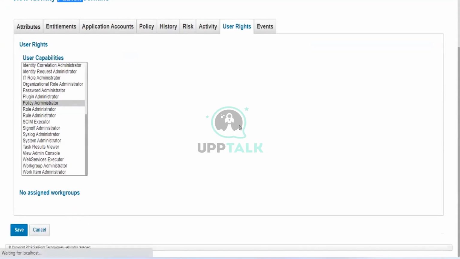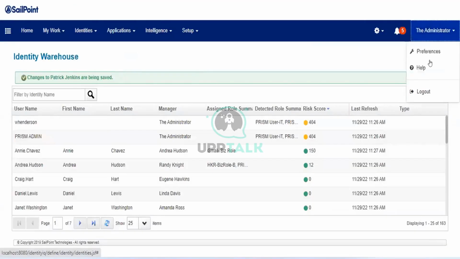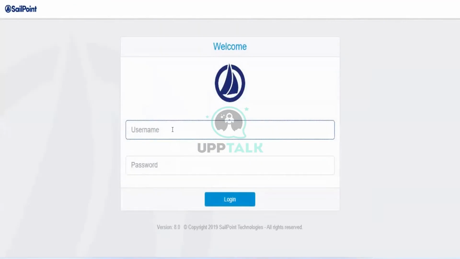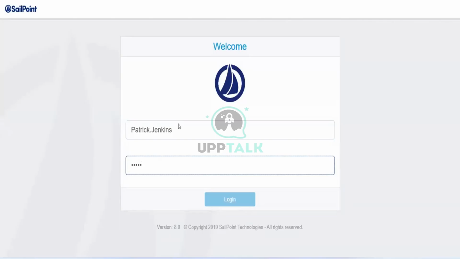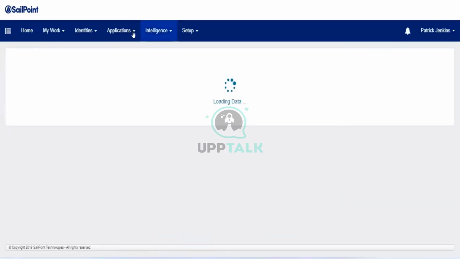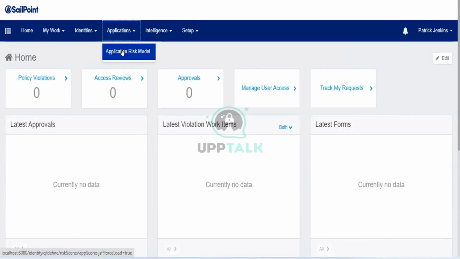And now he will log in and he will check that SailPoint application. SailPoint is an application, right? Now he has more access. In the intelligence, in setup, he has different things, only roles and policies. Are you able to see the differences? Based on the entire brand, it will be decided.